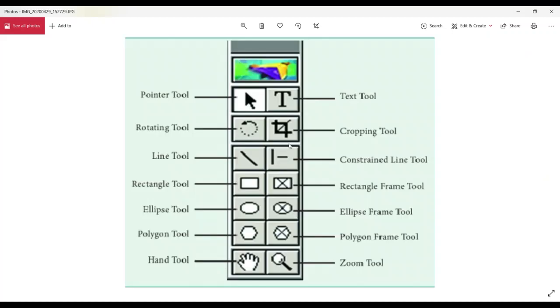Now let us discuss a very important option in it. It's the toolbox. With the help of the toolbox, you can enter text, crop images, rotate them, point, and draw lines, rectangles, ellipses, etc. So all these things are provided in the toolbox.